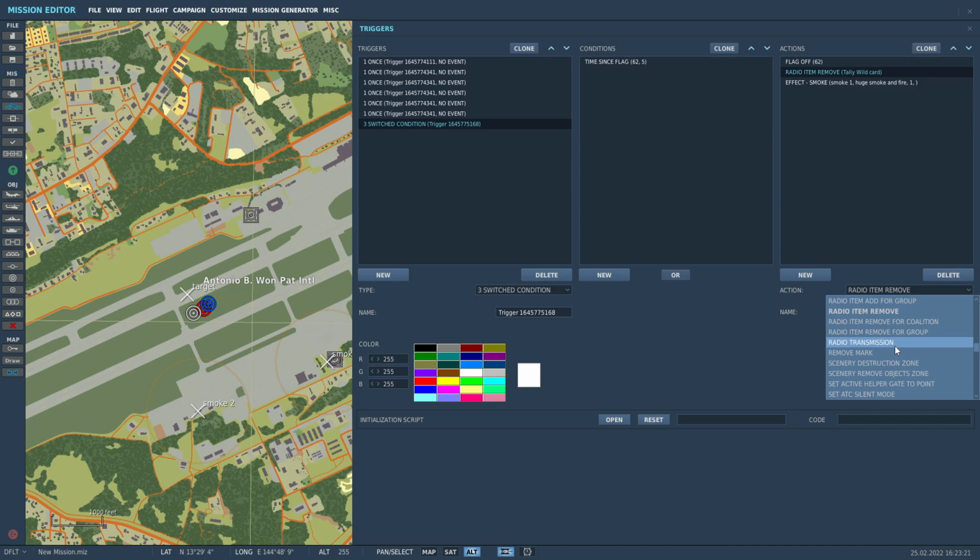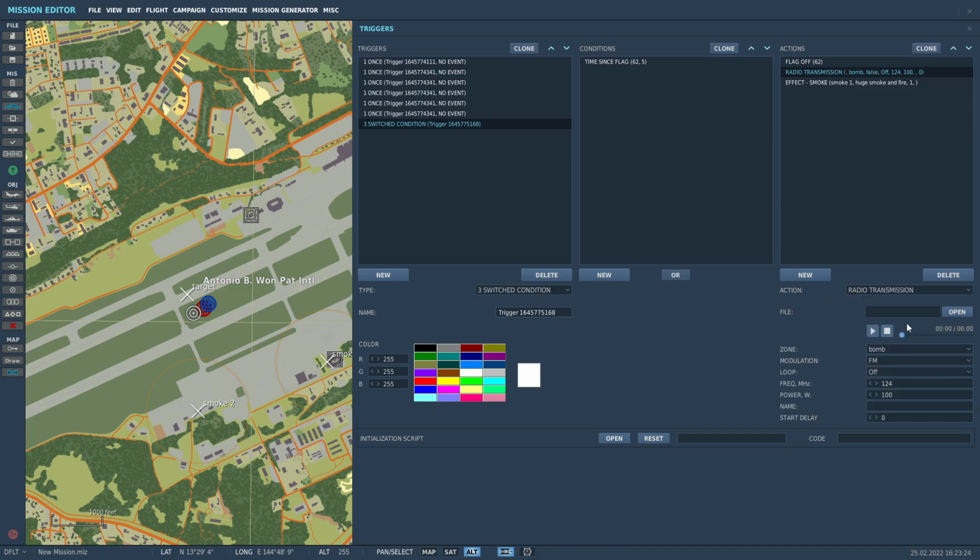Radio transmission. It can be a sound file transmitted on a given frequency at a given point, so in the center of the trigger zone that you select here. I use it, for example, in my upcoming Mosquito campaign, where you can tune into the BBC. So I have a trigger zone called BBC, and I have the music file selected. I have the frequency selected, power, and it goes on and on.